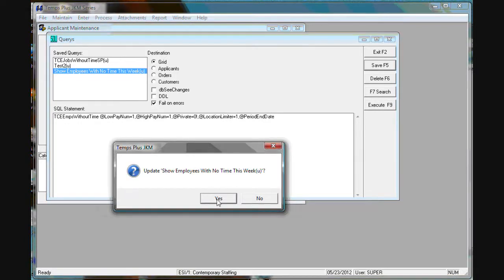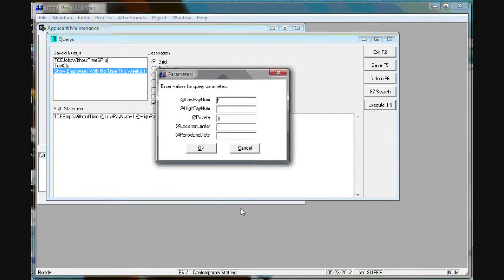Let me save the updated version first. And now execute that. And you see our values are in here. The pay number range we didn't lock down, so this is still updatable. Private, we did lock down, and you can hear the keyboard clicking away. It doesn't matter. I can't type in that field. And again, location limiter is not locked down, so I can, and of course period end.